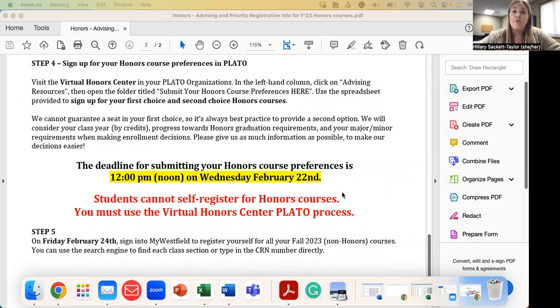Students cannot register themselves for honors courses. The only way you get registered for honors courses is by using this process in the Virtual Honor Center Plato page. When you get into the Virtual Honor Center Plato page, you'll want to click on Advising Resources and then open the folder that says Submit Your Honors Course Preferences here.